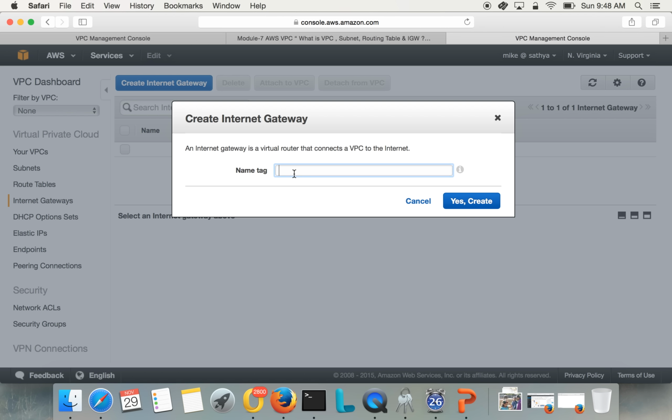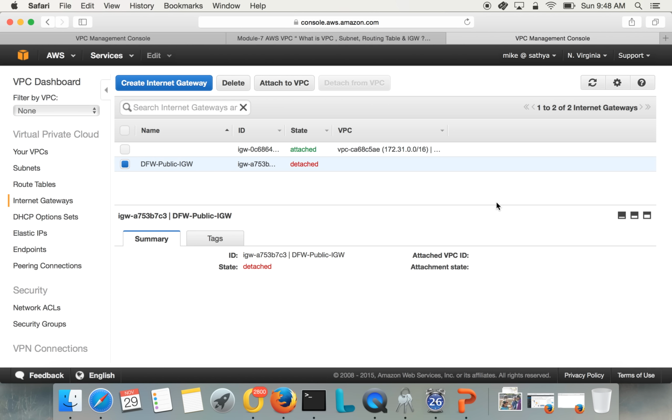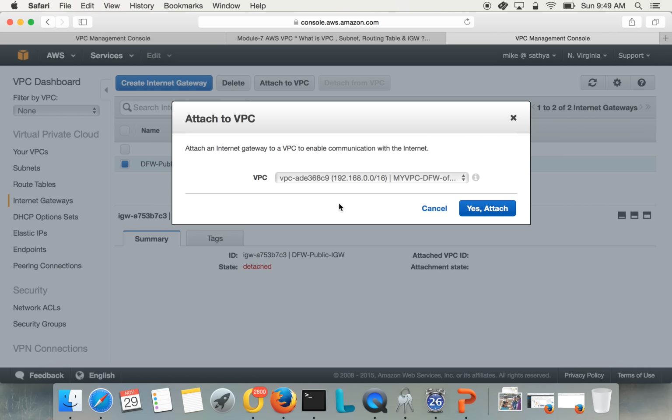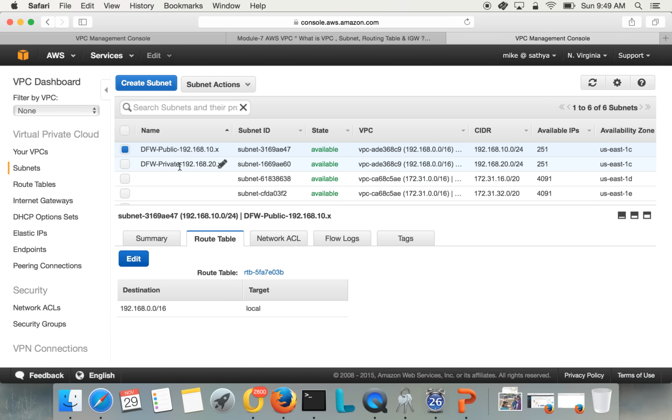Just say DFW public internet gateway, so you know which gateway is used for what. Pretty quick, the internet router, the gateway, is ready. Attach it to the VPC, 192.168.0.0. This is my VPC. Attach it. Wonderful. So my VPC now has an internet connection, but I have two subnets.